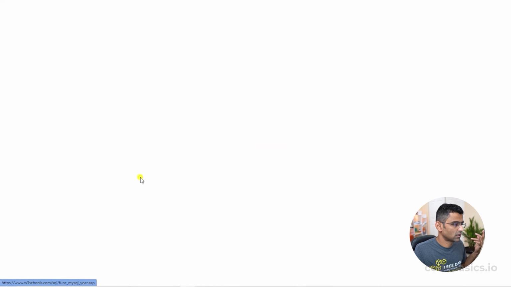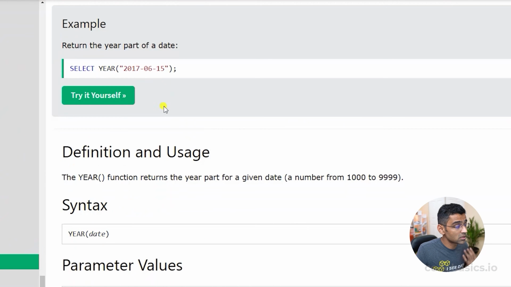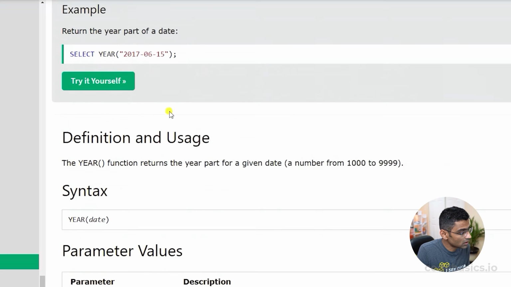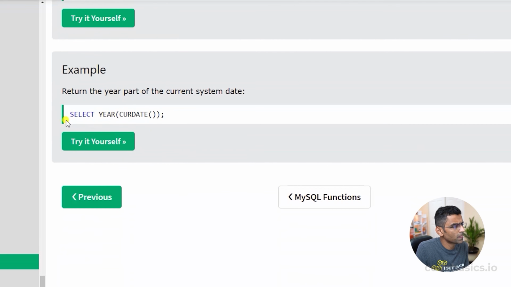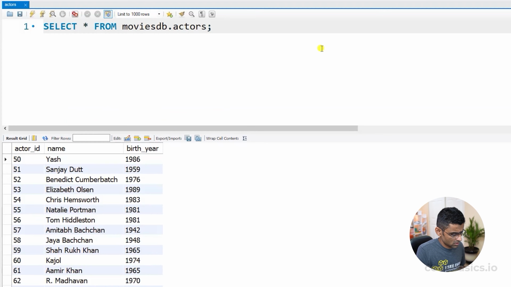And I get this article, let's say. And see, there is a function called YEAR, which can take a date as an input and it will give you the year. For example, in this case, it will return 2017. But I don't have a date. I want to give the current date. How do you get the current date? Well, this is the way. When you use a function called CURDATE, it will give you the current date and then you can take the year portion from it. So I'm going to copy this into MySQL.